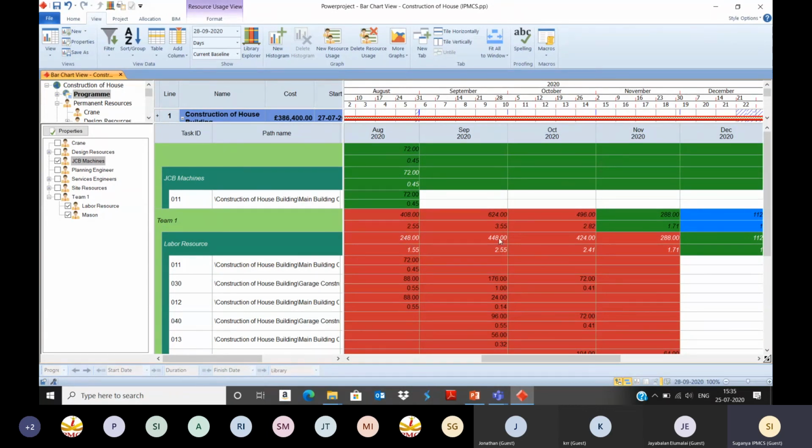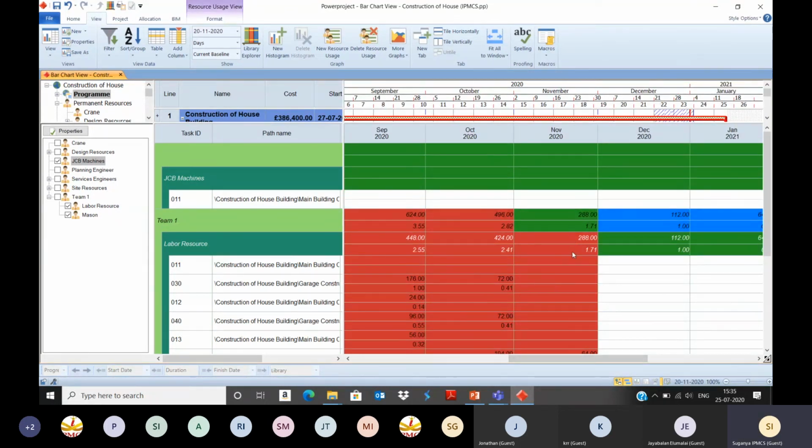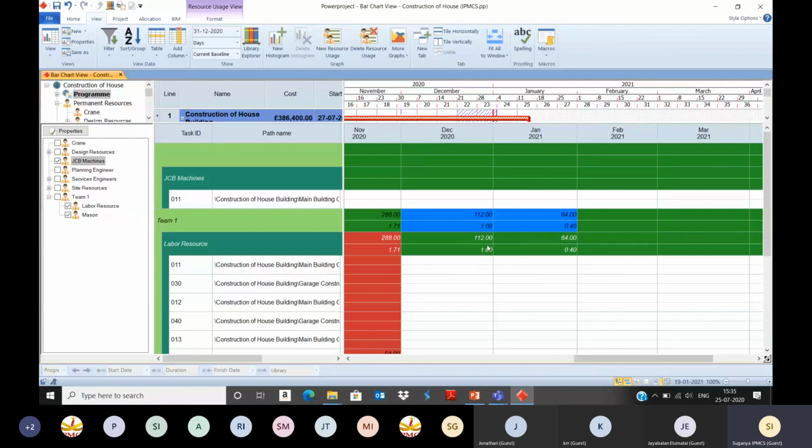Okay. See here. So in August 2020, labor resource overall, how many units are needed? 248 is needed. 448 in September. Then October 424 units. Then in November 288 units. Whereas in December and January and so on, only 112 units and 64 units are needed.